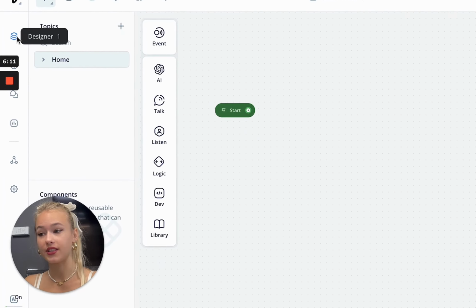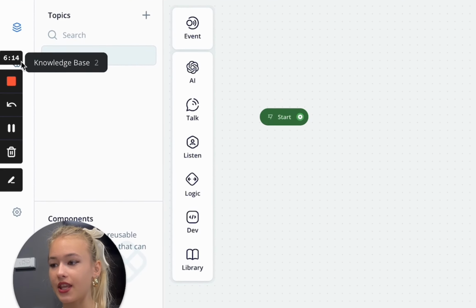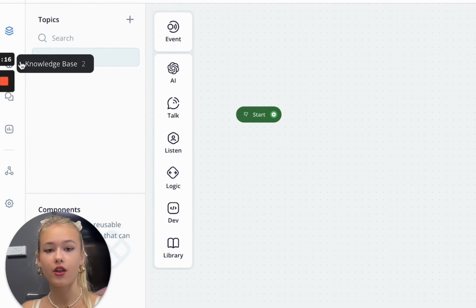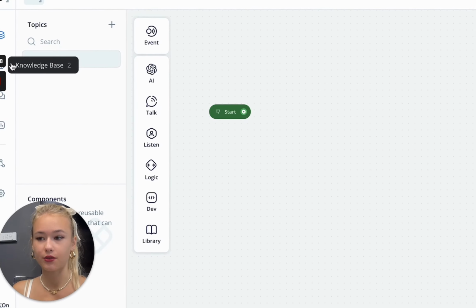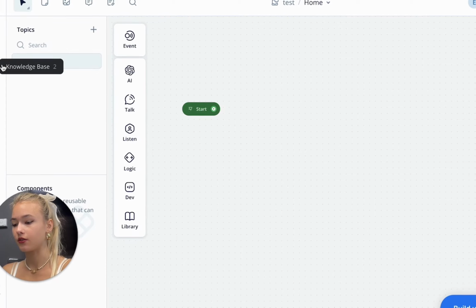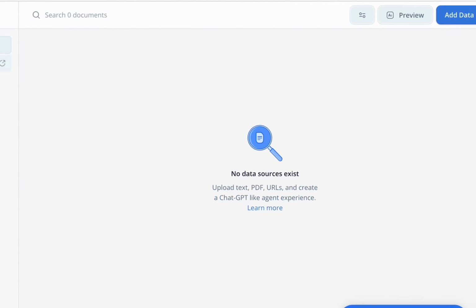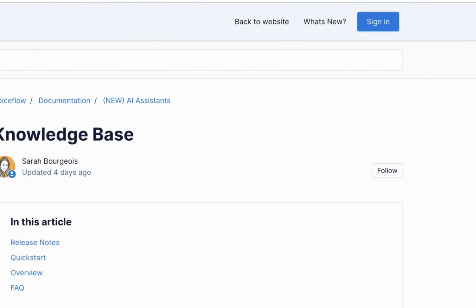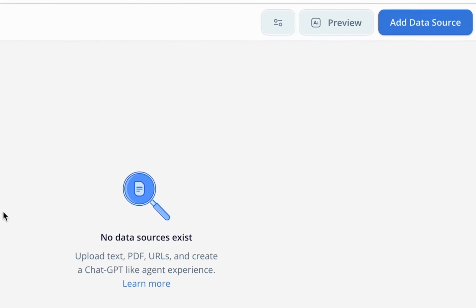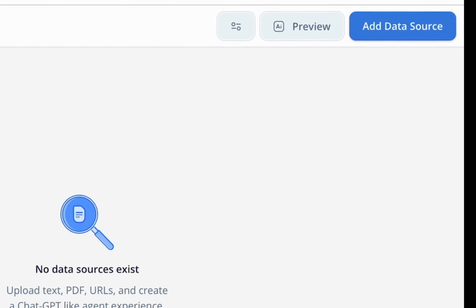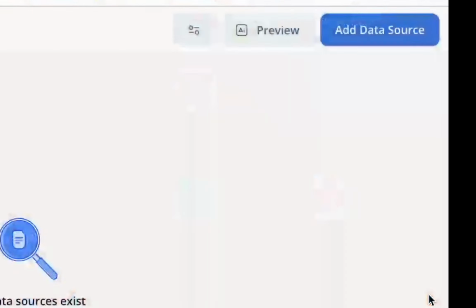So designer is where we design everything. Then we have knowledge base, where we input all the knowledge that we want our chatbot to have. So let's now go to it. We can also press 2, and now we are in our knowledge base. As you can see, we have docs here. It explains everything that you need to know, kind of like a mini guidebook, and data sources.